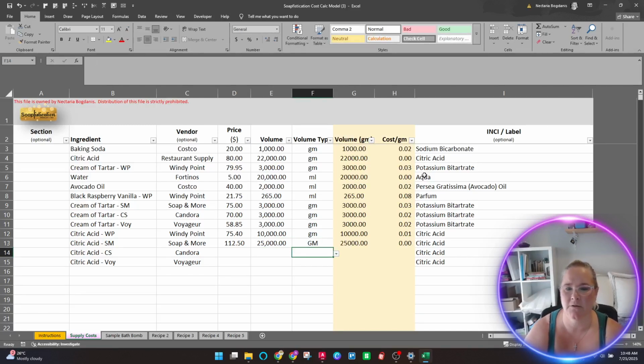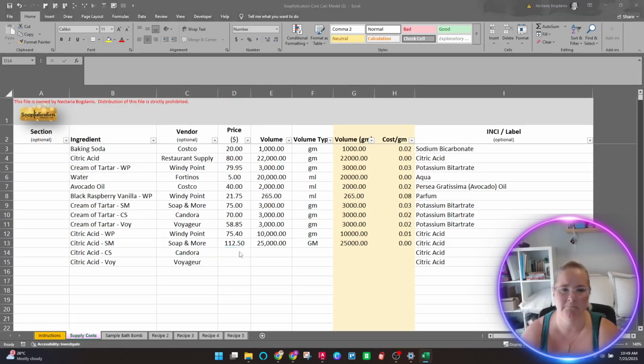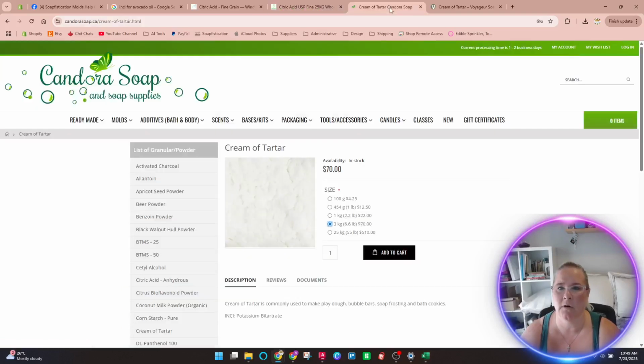Okay, so this is giving me the option to compare pricing when I'm buying different volumes. Usually when you buy more, it costs less. Okay, with Soap and More. Nope, I'm doing citric acid.